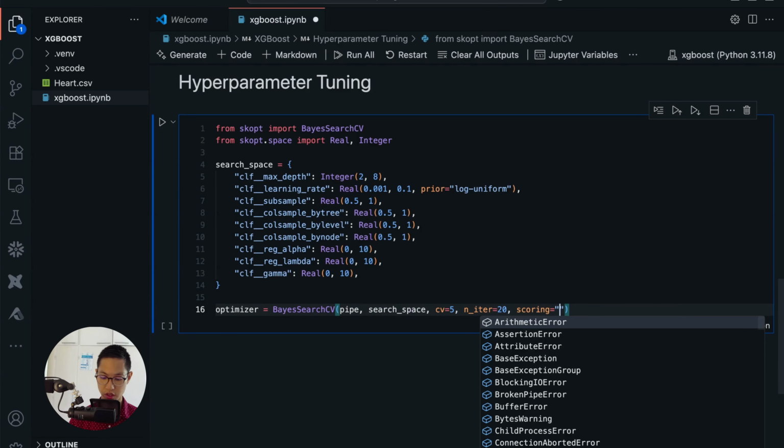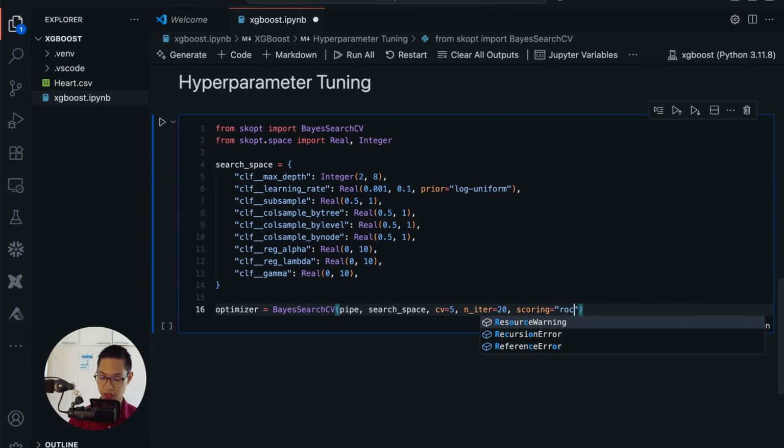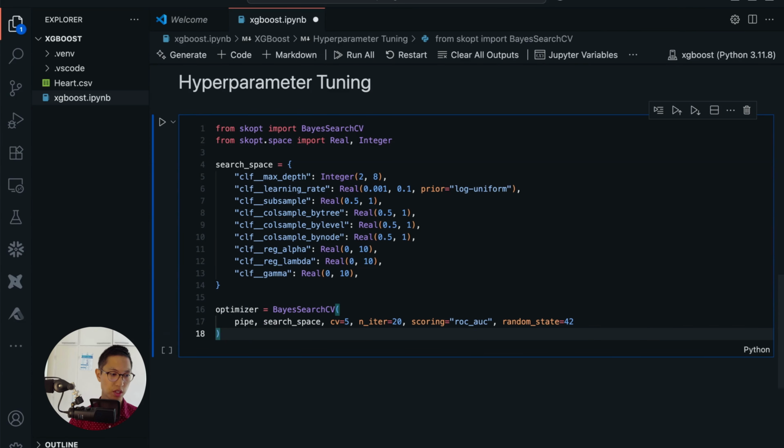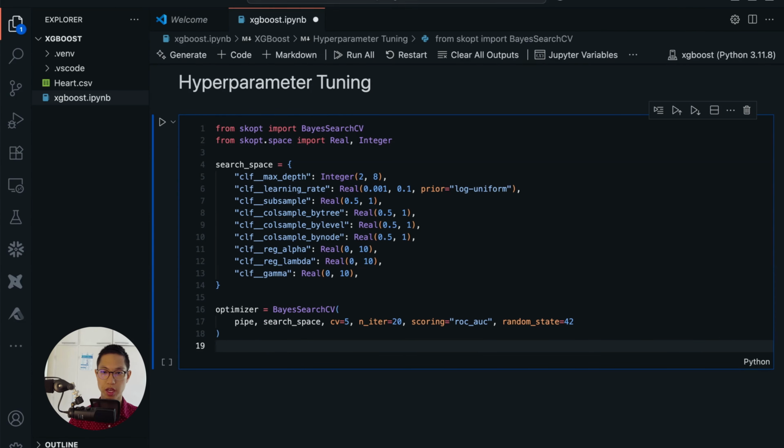Scoring equals a common scoring to use. Usually when it comes to more unbalanced data sets, you use ROC AUC. Actually, you could use accuracy here since this is quite a balanced data set, but this is a common, more robust one to use. F1 is also used usually. So random state 42, then we have our optimizer.